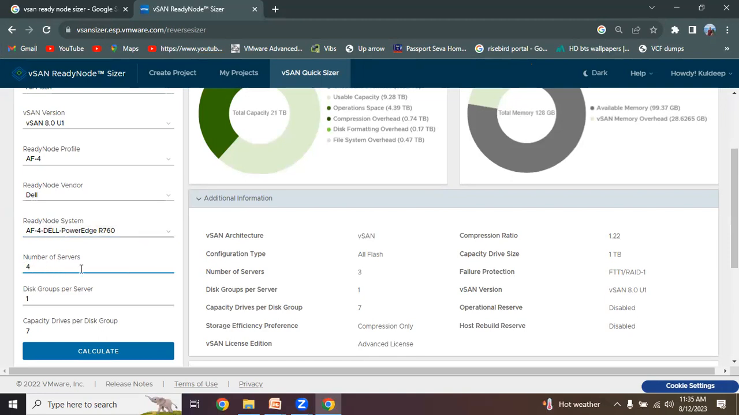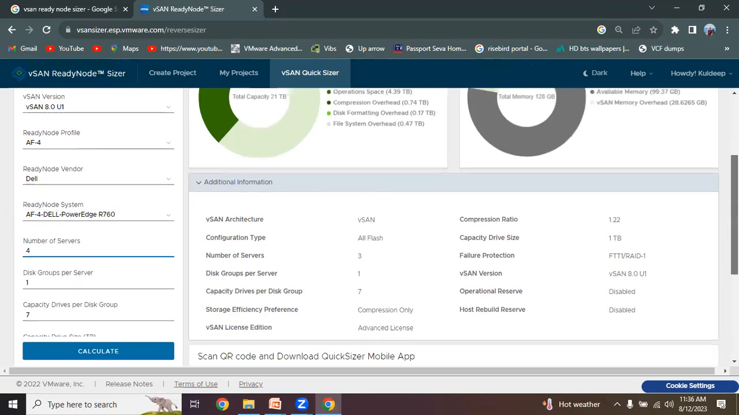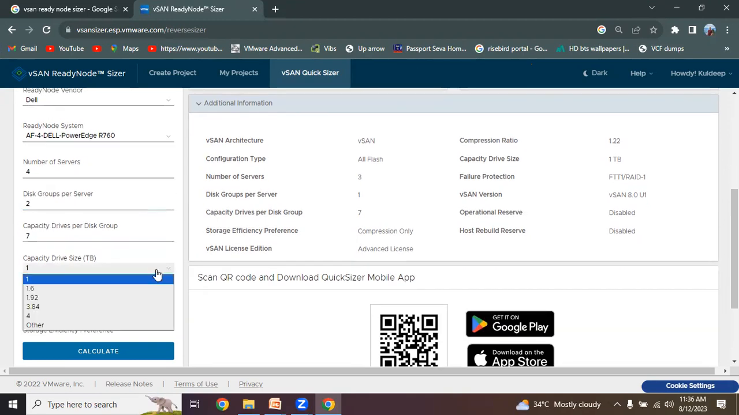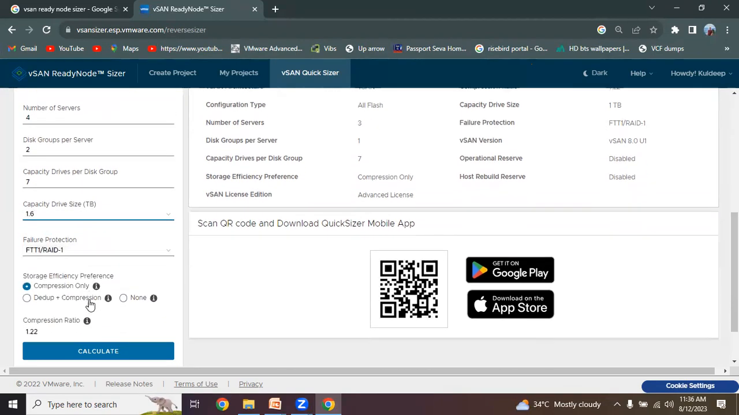So let us plan for 4 nodes. Here you are saying the number of disk groups we are planning per node. Let's make it 2. And capacity drives per disk group. It means that per node you are getting 14 disks. And capacity drive size: when you select the ready node here, it will tell you the recommended, supported one. Let us suppose we take 1.6. This is my FTT policy, FTT1 RAID 1 or FTT1 RAID 5. You cannot see RAID 6 here because for RAID 6 we require a minimum of 6 nodes. So let's plan for RAID 1 for now.